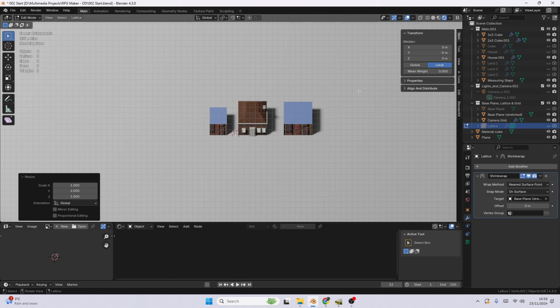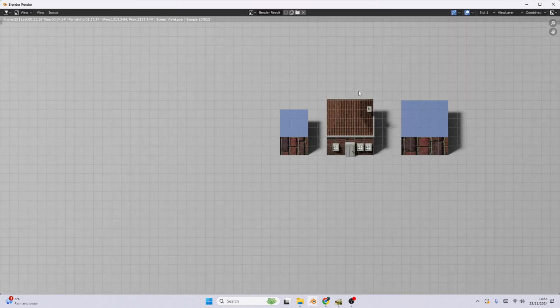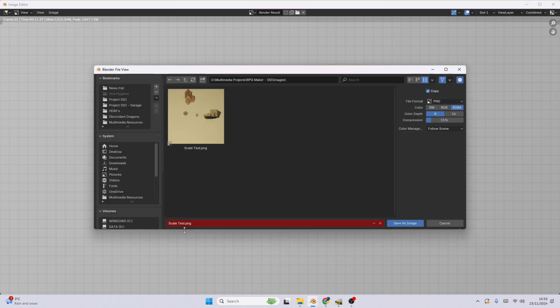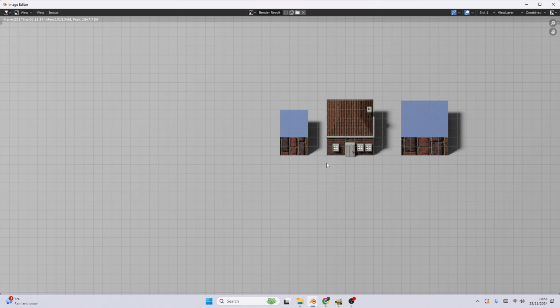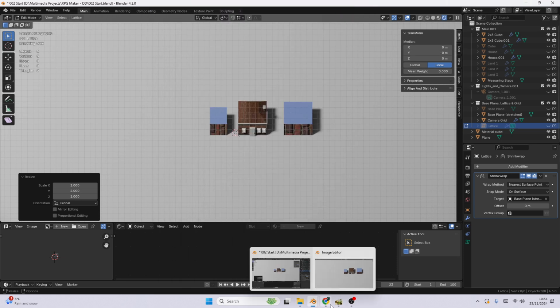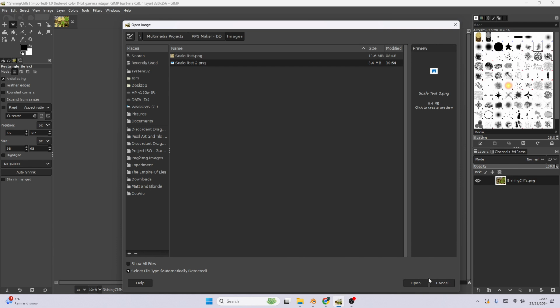Yeah, and now I can do a render by pressing F12, and this will take a couple of seconds. Okay, and in this example, I'm rendering the camera grid with it, just for demonstration. But you can just toggle that off with a click of a button. Then I'm going to go to Image, Save As, and call it scale test 2. Save as image. Right, and then if I go into GIMP again, I can go File, Open, Scale Test 2, open that up.